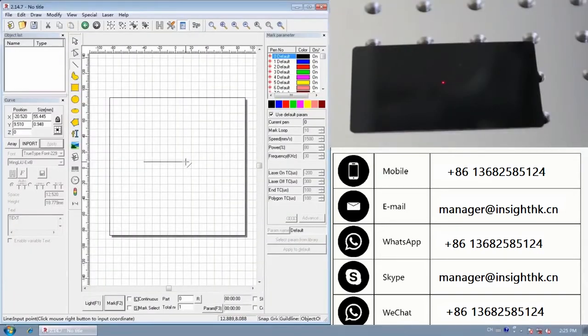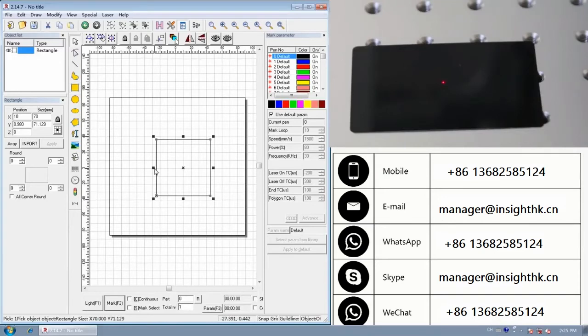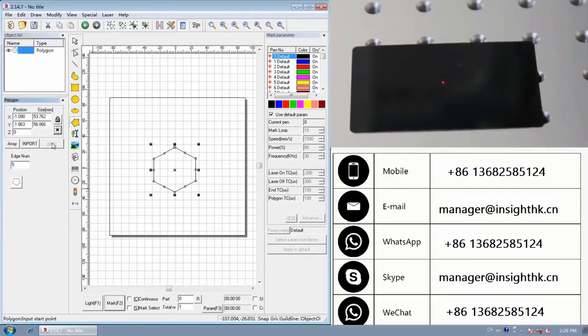Click the line button. Click to start and right-click to finish. Set the line length. Click Apply. Fit to origin. Click the Draw Rectangle button. Draw a rectangle. Set the size and position as you want. Click the Draw Circle button. Draw a circle and set the size. Click the Draw Polygon button. Set the edge number you want. Set size and position.